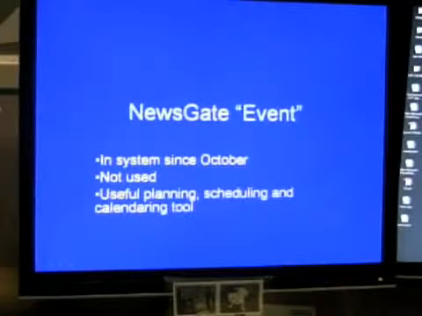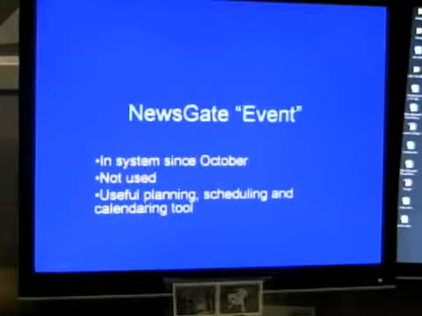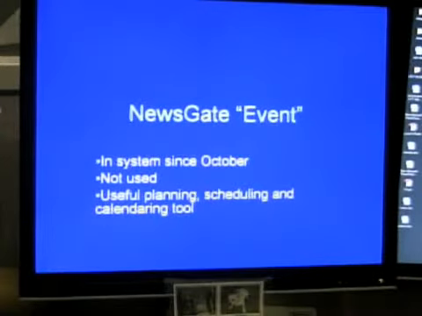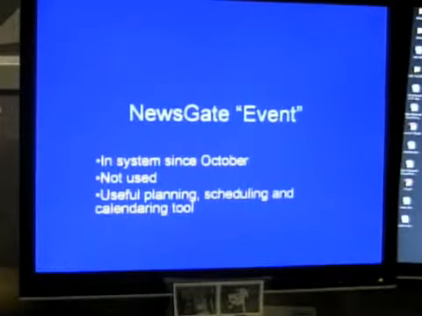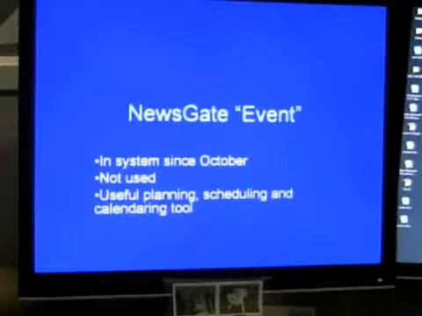I'd like to show you NewsGate's events. Events have been in the system since the upgrade last October, but we really don't use them very much because there were so many other new features in the October upgrade, they sort of got overshadowed. Events can be a very useful planning, scheduling, and calendaring tool, and I think the best way to show you how it works is just to show it to you.